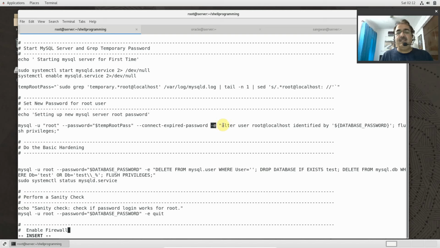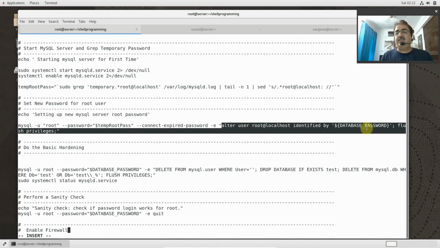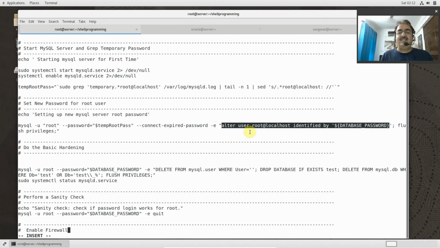And what is this command? This is setting the password for the root user. What password are you resetting? ALTER USER root@localhost IDENTIFIED BY the variable database password. You know, right in the beginning, the second or third line had this database password. So I'm using the value of that variable, substituting it here, and that will set my root password. So this is resetting the password, flushing the privileges, and then exiting.